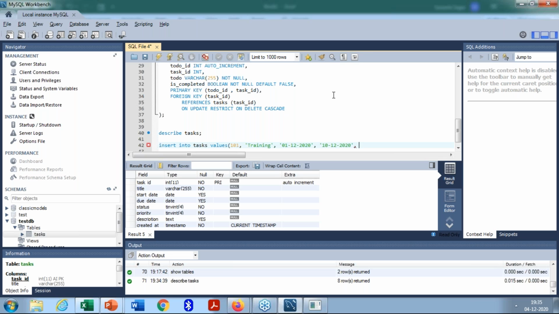And then next is status. Status is an integer, so we will say in progress, number 1. For priority or top priority, let me put 10 in reverse order. Then is a description. So the description is a training on data management.